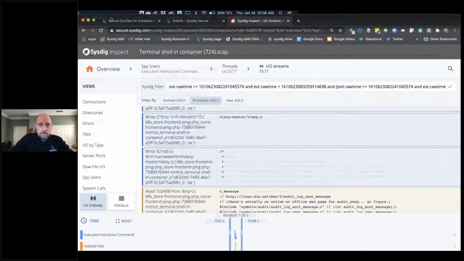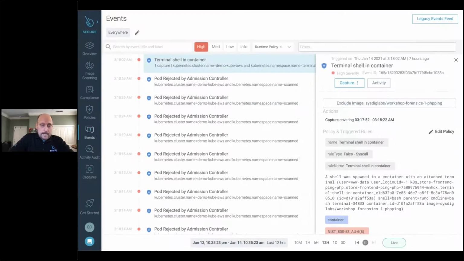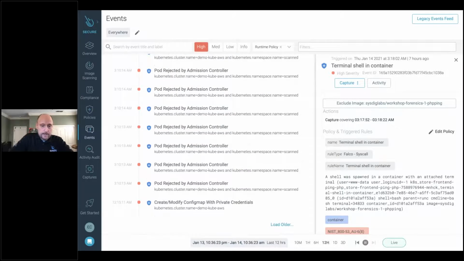Okay, so let me just jump back and see in the moments left here what else I may want to show you. All right, so we looked at activity audit, we looked at sort of the policies being set up, we've looked at the events that I can watch for, and I disturbingly have a bunch here, but we've set it up that way. So this is my demo environment, and then we looked at captures.